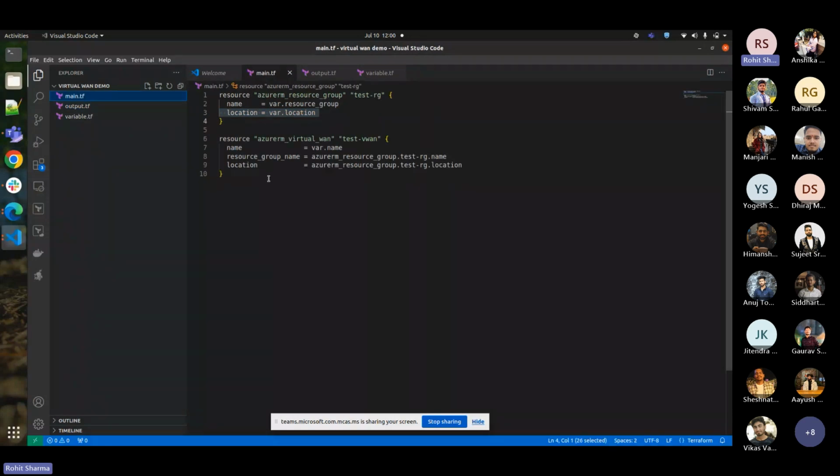Because this is quite a complex network, we have to set up a virtual WAN, create a virtual WAN hub and the connections between them. So currently I'm providing the basics. I'm telling you in detail what we need to create for the resource group and the virtual WAN. In the registry, you can take help and create any kind of virtual WAN, whatever the requirement, whatever you have to establish.